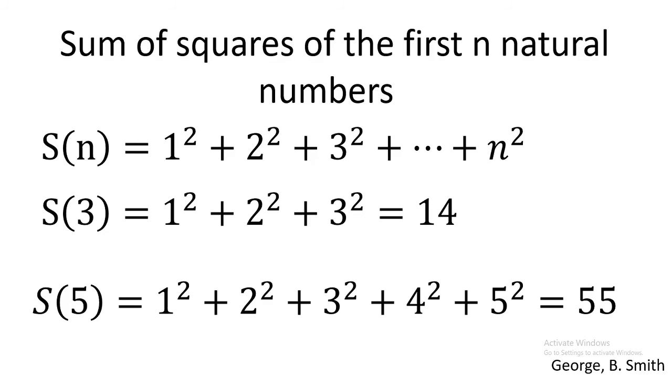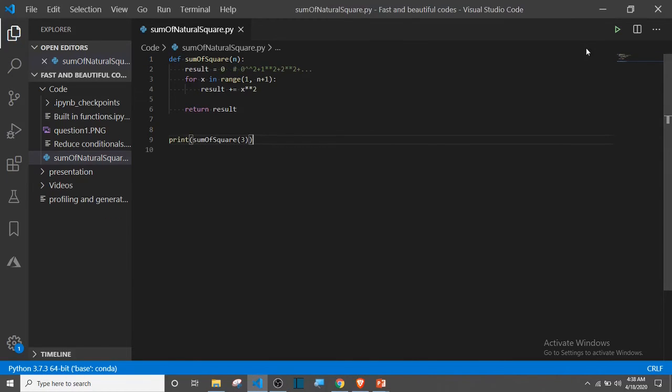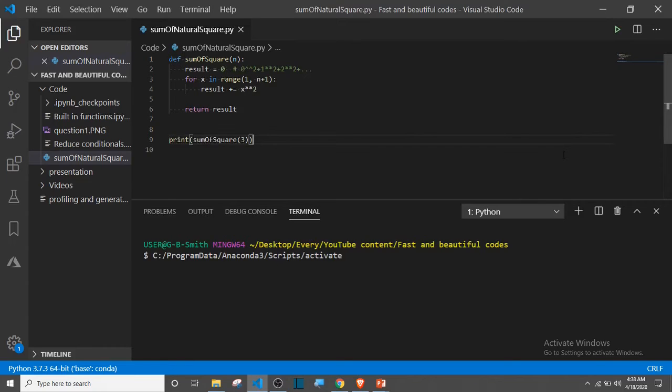When we pass in 3, our result is meant to be 14, and when we pass in 5, our result is meant to be 55. Okay, so that's what we are going to test. So let's test that and see. I'm going to pass in 3 and run this program. So I'll save this and run the program to make sure it's working fine.